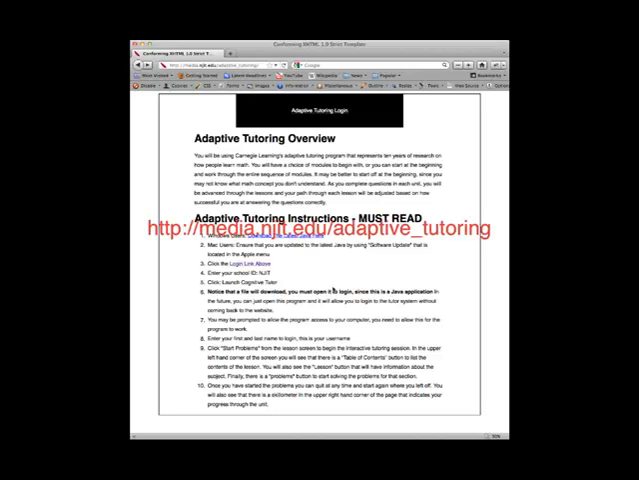In order to log into the adaptive tutoring system, what you're going to want to do is go to the adaptive tutoring homepage that we've created at media.njit.edu/adaptive_tutoring. Once you arrive at this page, then you will click the adaptive tutoring login link at the top.